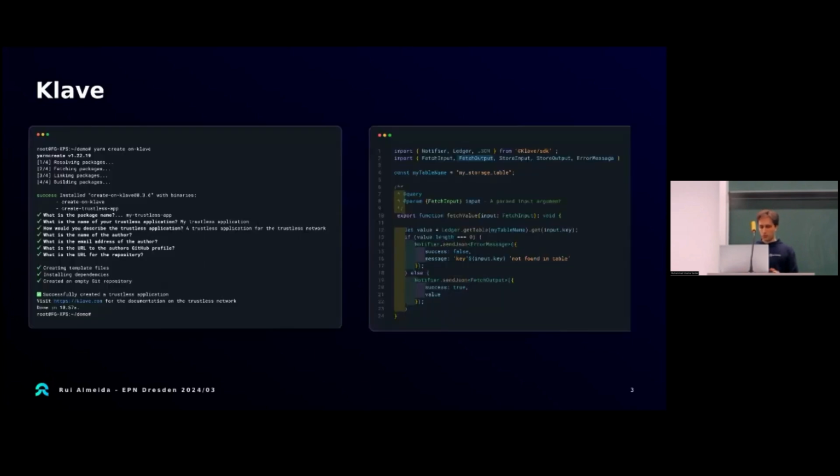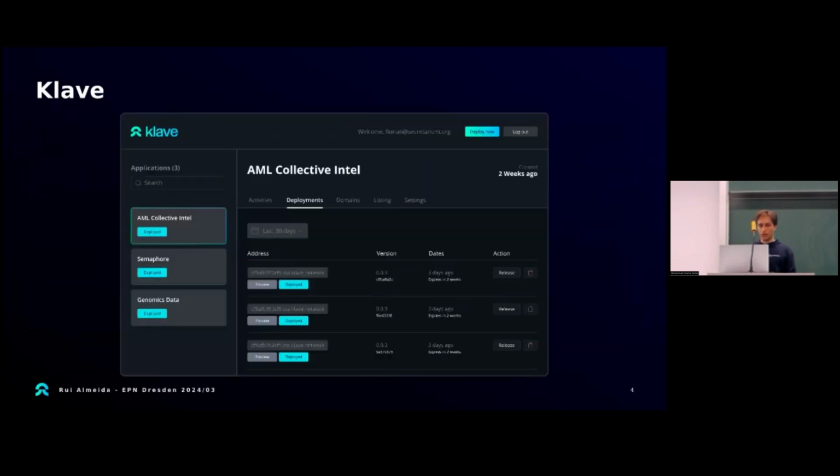This is more or less what it looks like to interact with Klave. You start off by typing some simple commands to get your hello world type of application going. Once you have your repo created, you can then start writing the code. This is as much code as you need to do a key value store using Klave. You then push your code into GitHub, and then Klave fetches your code, builds it, and deploys it.